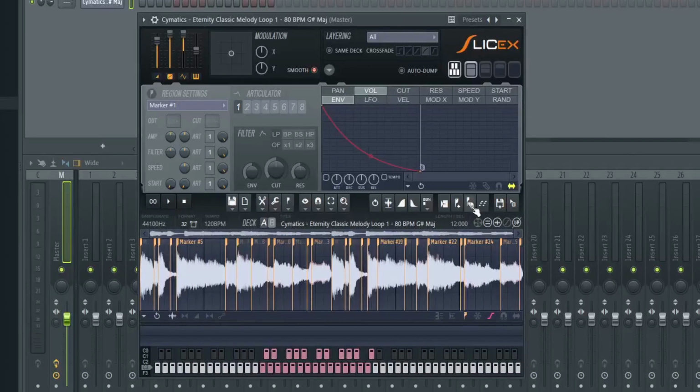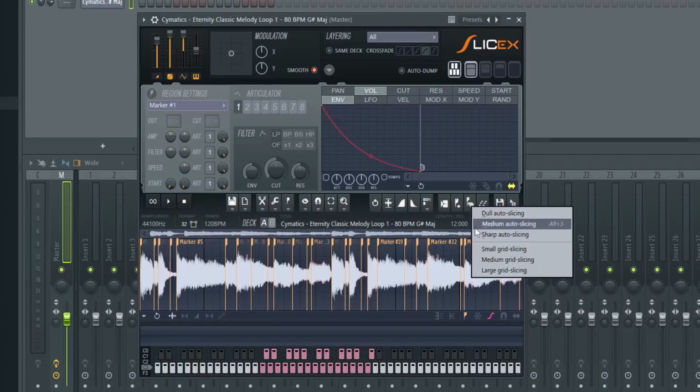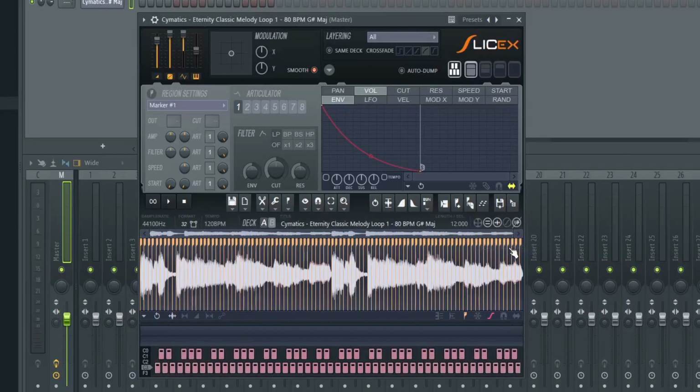But for now, let's go through the rest of the slicing options that they have. They have small grid slicing. I know that some of these slicing options look useless to us now because we're working with melodies, but SLICEX is very commonly used with drums. If you have a sample that is a drum loop and you wanted to isolate the elements of the drum loop, the kick, the snare, the hi-hats, some of these options are extremely helpful. Especially this small grid slicing.